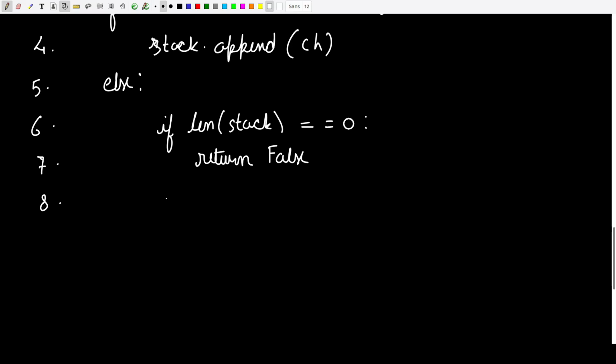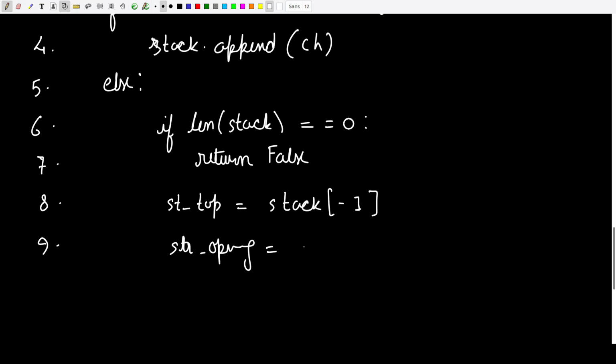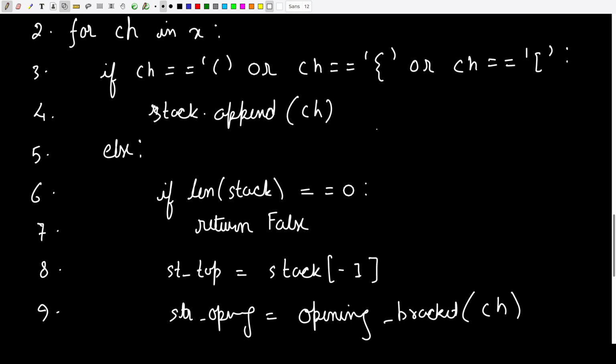Otherwise, we are going to check what is at the top of the stack. So let's say stack top, which will be equal to stack[-1], and for the current bracket we are going to obtain its opening bracket. So str opening equals a function opening bracket, and to this we are passing ch. Please note, we are iterating on ch, and since we are in the else block, ch is a closing bracket.